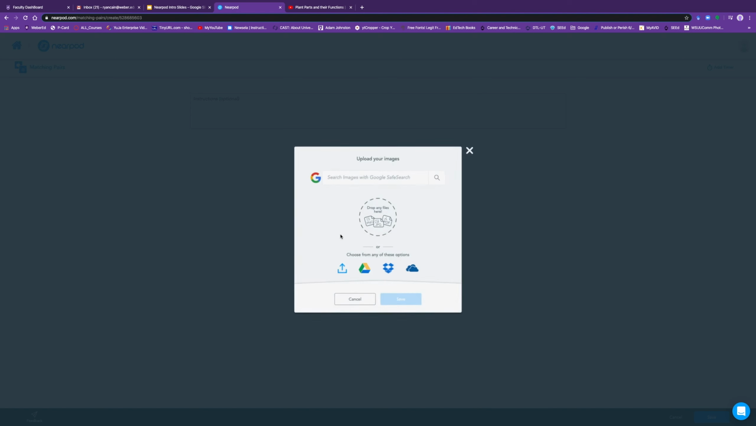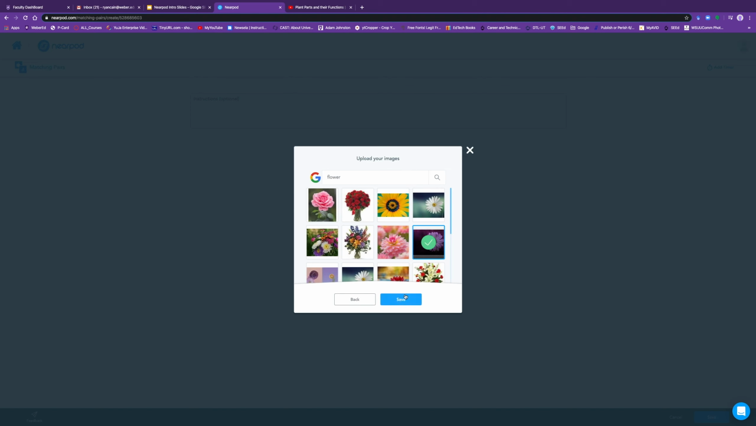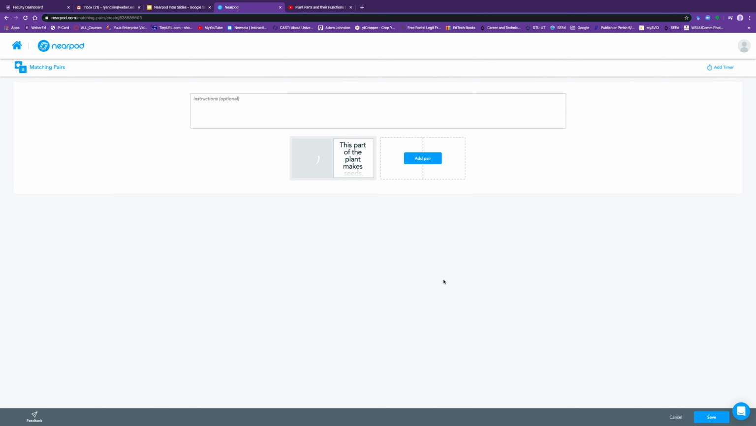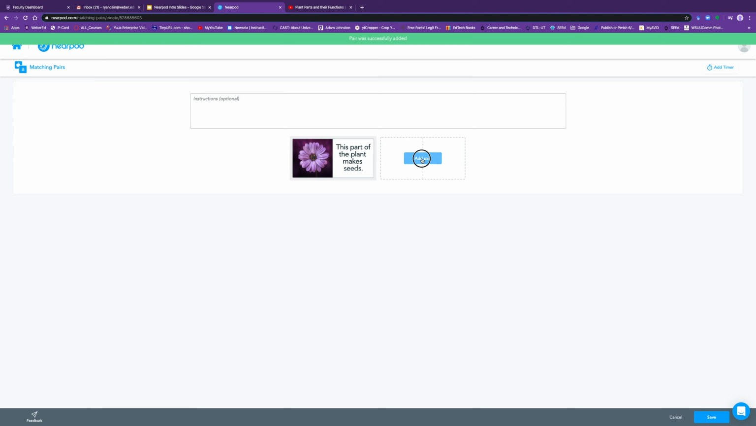So let's add a pair. I'm going to add an image, so I'm going to go with flower, and let's go with that one. Okay, and then this I'm going to enter text. So I'm going to say this part of the plant makes seeds. Okay, I'm going to zoom this picture a little bit. Let's see. Let's have that take up, and then I'm just dragging it so it kind of fills the screen there. Okay, so this part of the plant makes seeds.